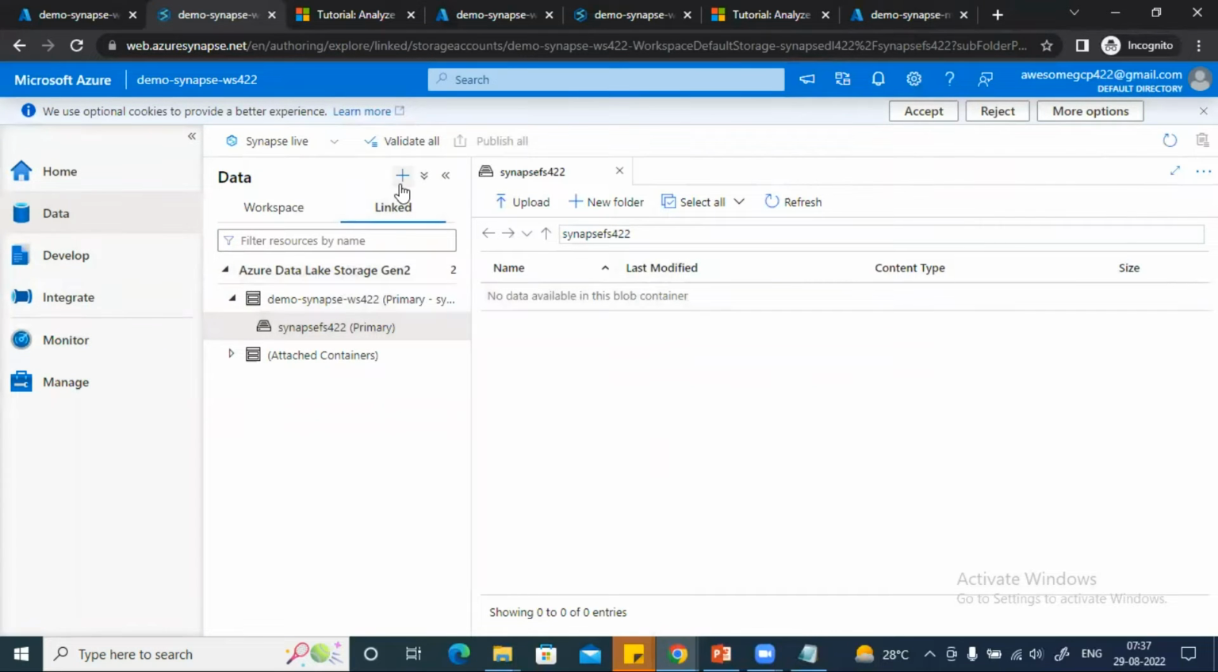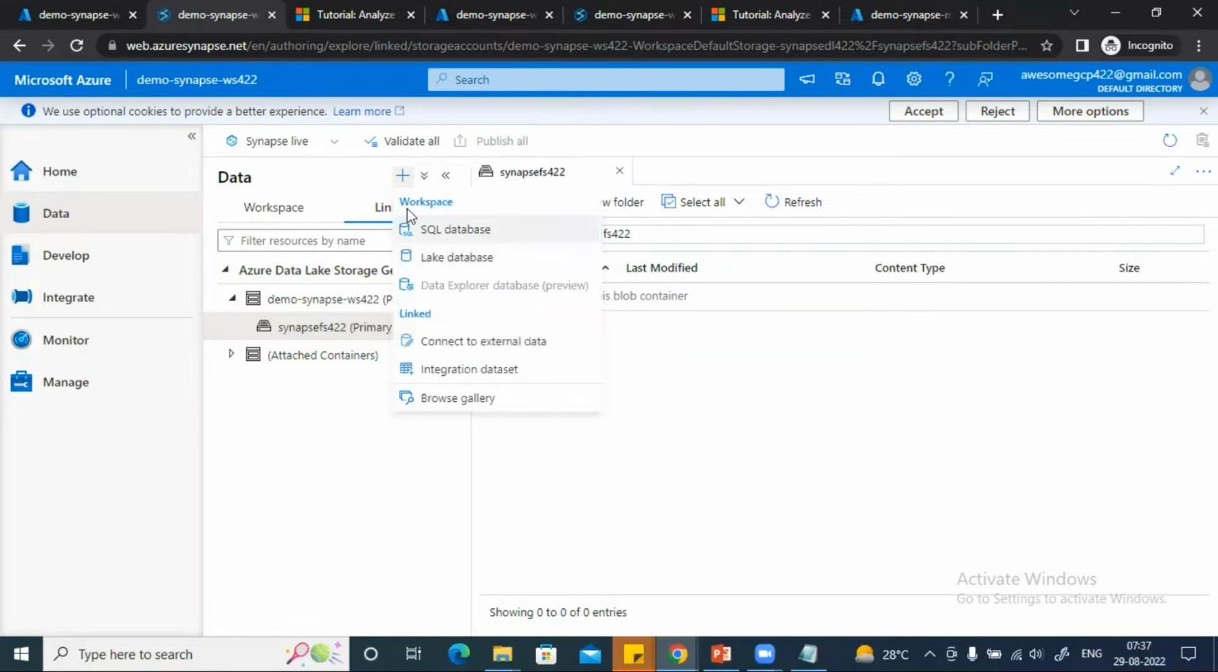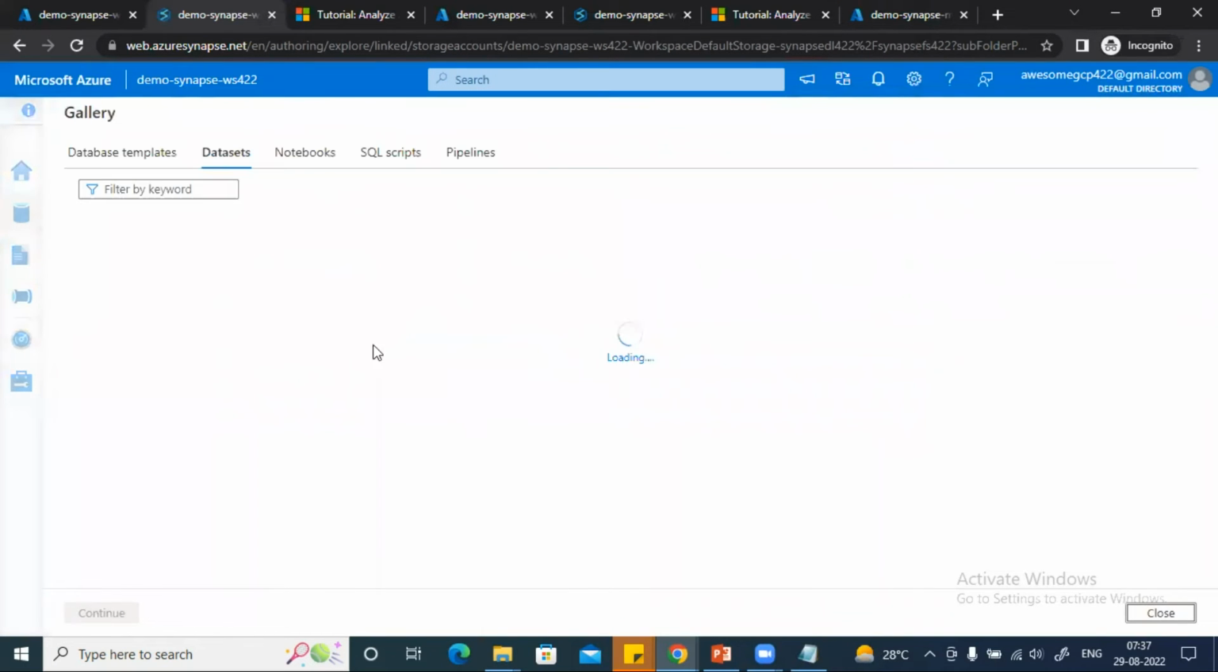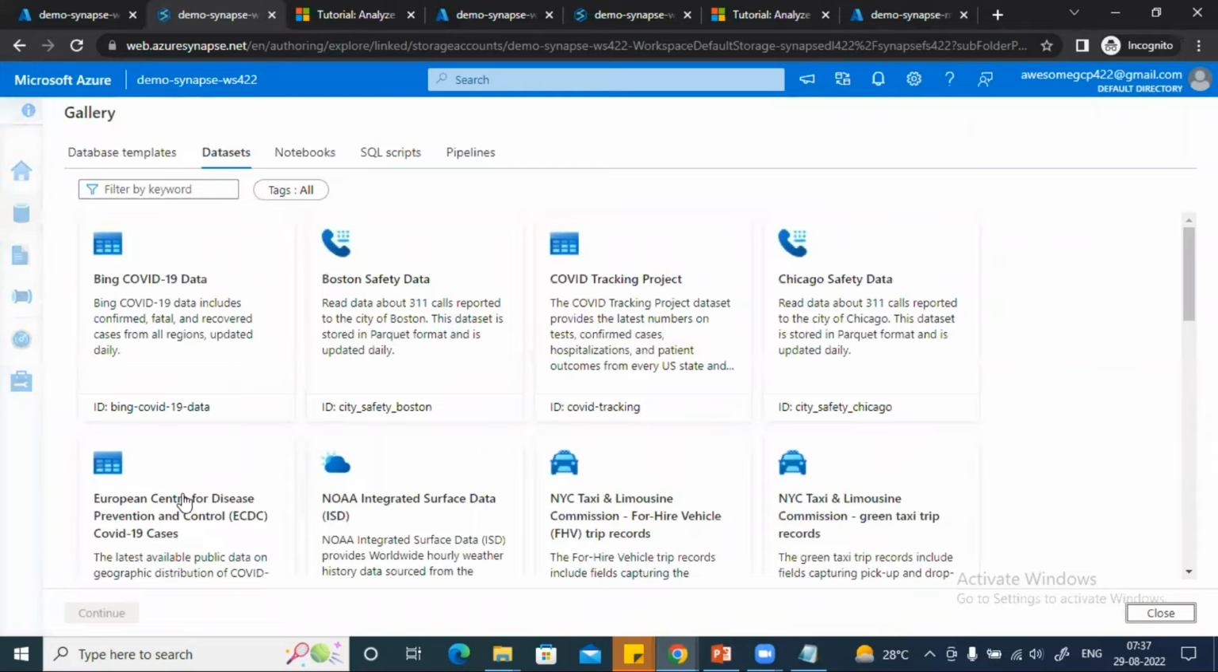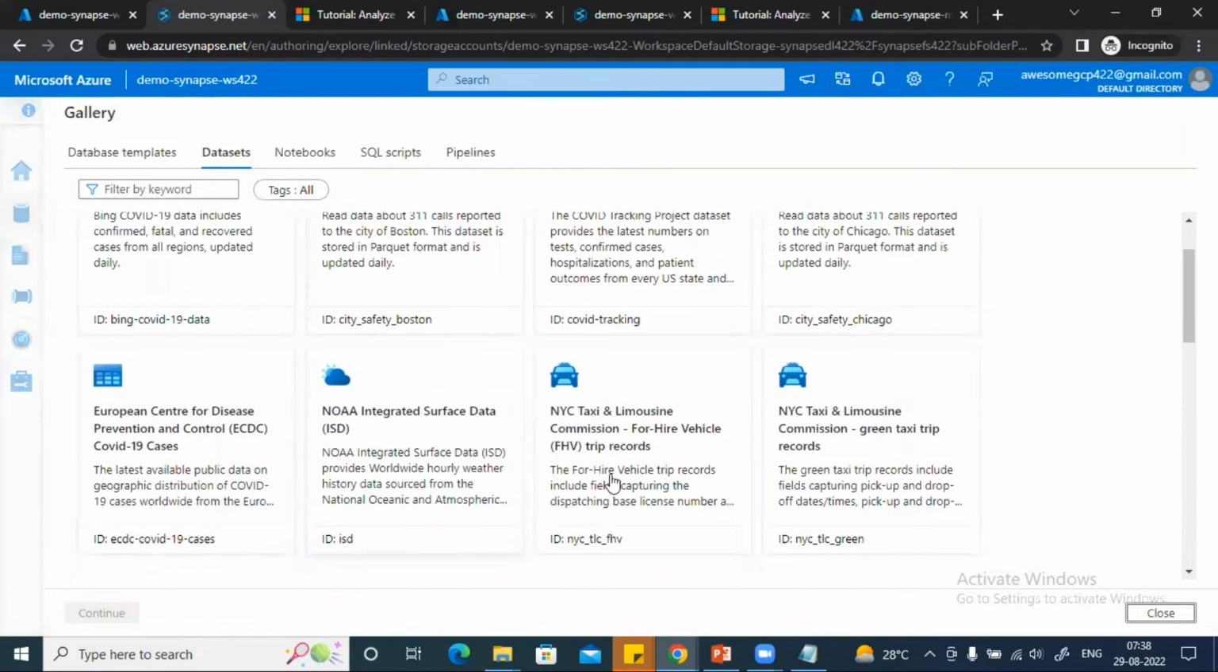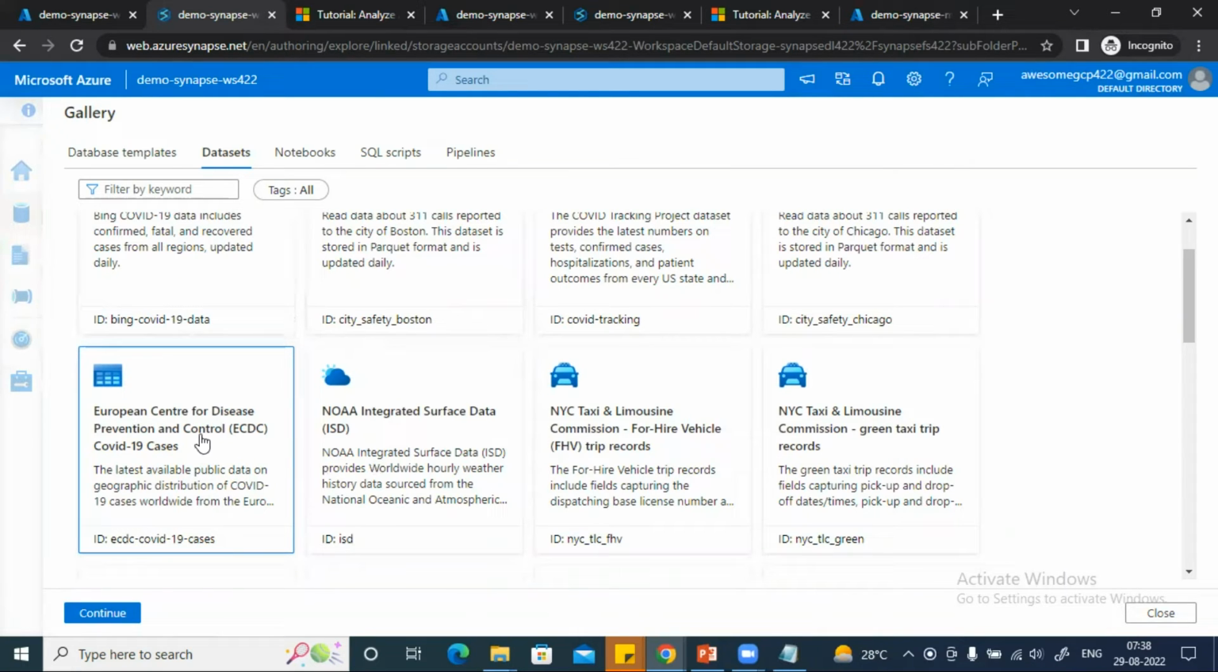And next, if you go here, there is a plus sign. If you click on that, you'll be able to see multiple options. If you want to create any lake databases or SQL databases, you can do that from here. Or if you want to connect to any external data, that also you can do. There is also one browse gallery option. If you want to do some practice, these are all the public data sets which are available. If you want to access that, you can come here to the browse gallery option.